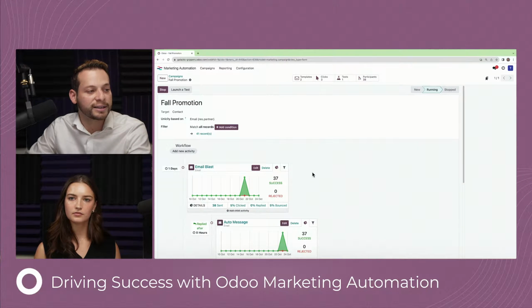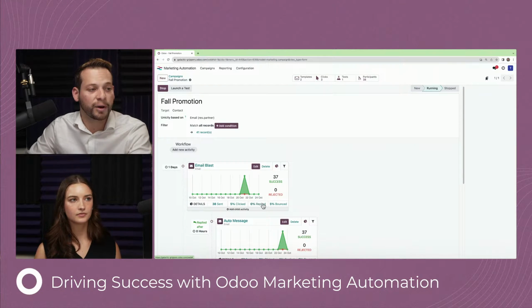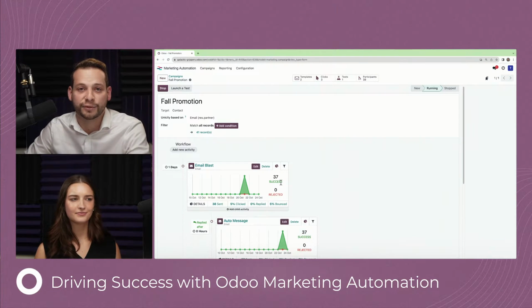So our email blast gets sent out, and then you do see some data. When we look at it, we sent out 38 emails, 5% were clicked, 0 responded, and 5% bounced. So that's a 37 email success rate. It looks like 1 got bounced, which is totally fine, and I think that's a great success for our business.